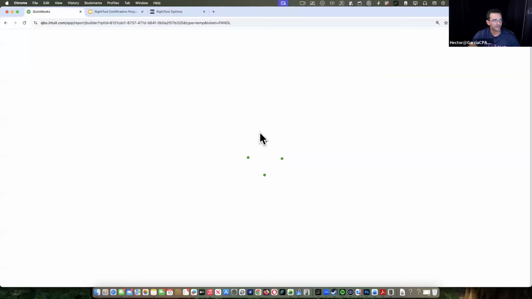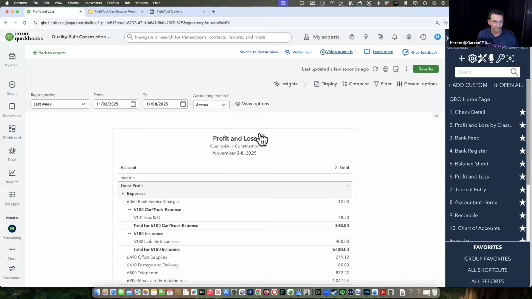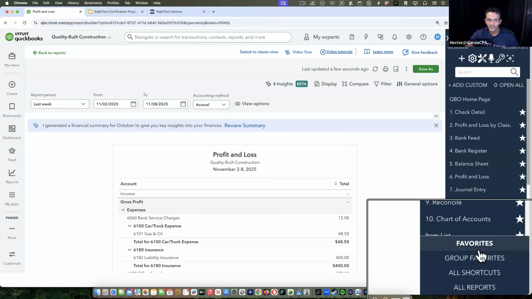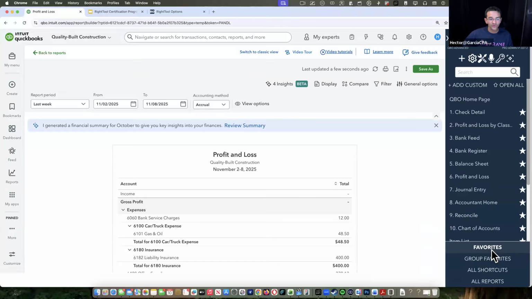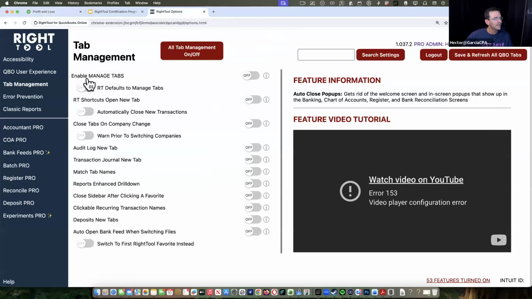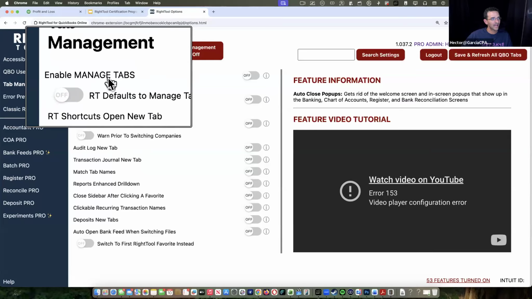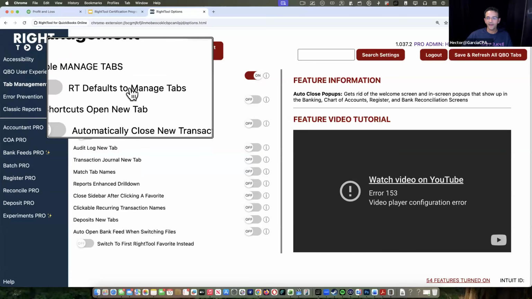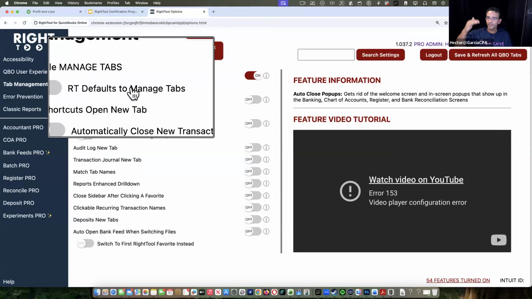The first thing you will notice is that in whichever page of QuickBooks you're in, you won't be seeing the option for tabs, or manage tabs. So you have to turn on manage tabs, which is turned on by default, but you have to make sure that's on if you want to see that tab section that we covered earlier. That's called enable manage tabs. You turn that on. Now, RT defaults to manage tab is a modification of the behavior at RightTool. So as you switch from page to page, instead of staying in the favorite section, it goes into manage tabs.